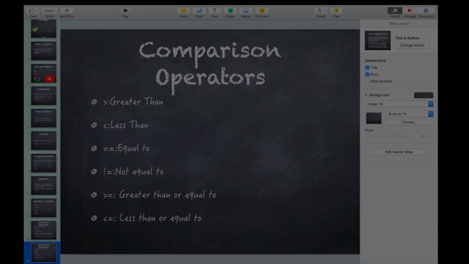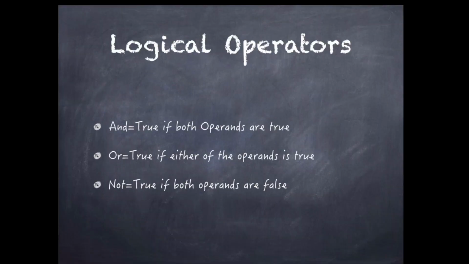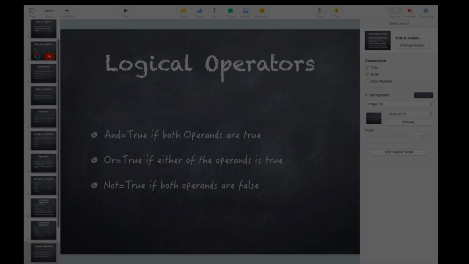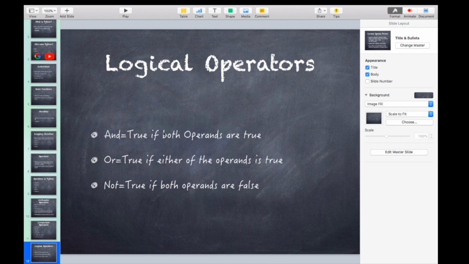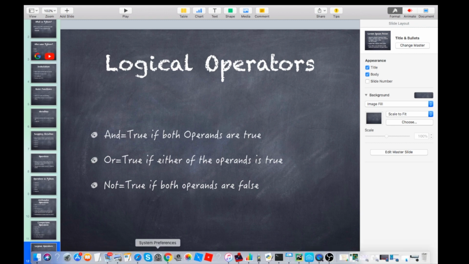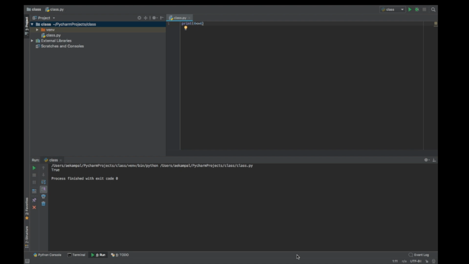of the comparison operators. Then the final operators that we'll be doing today are logical operators. So the logical operators are and, or, not. So over here, what you'll have to do is you'll have to define whether the number or whatever operand you're using is true or false. So let's go to our PyCharm.